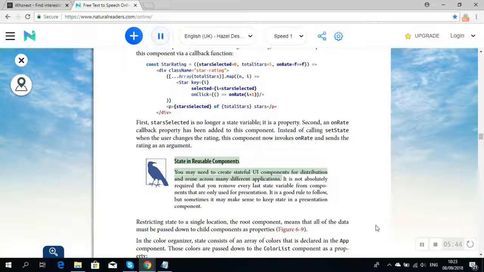State in reusable components. You may need to create stateful UI components for distribution and reuse across many different applications. It is not absolutely required that you remove every last state variable from components that are only used for presentation. It is a good rule to follow, but sometimes it may make sense to keep state in a presentation component.